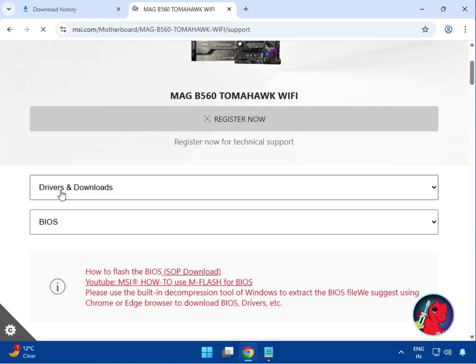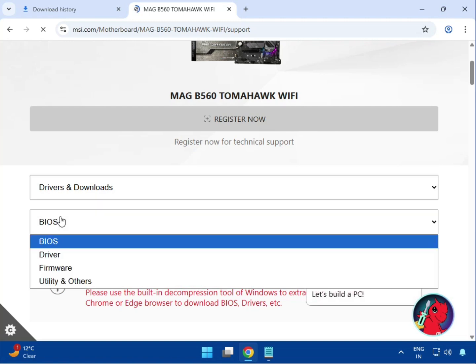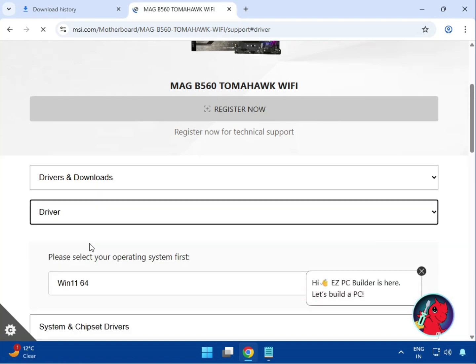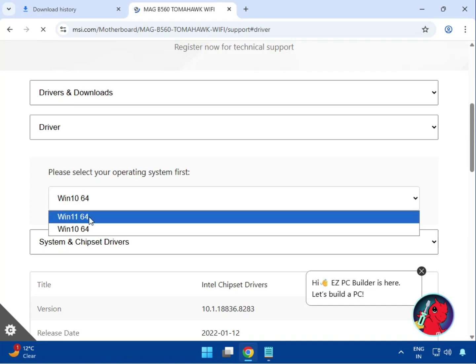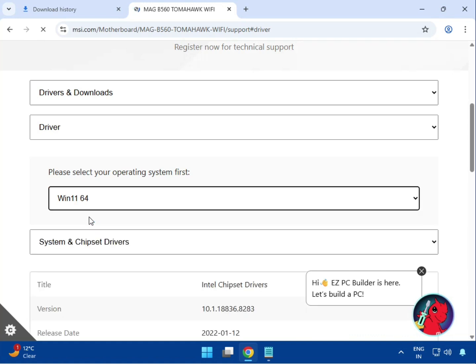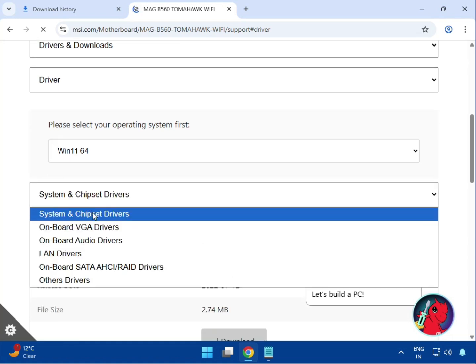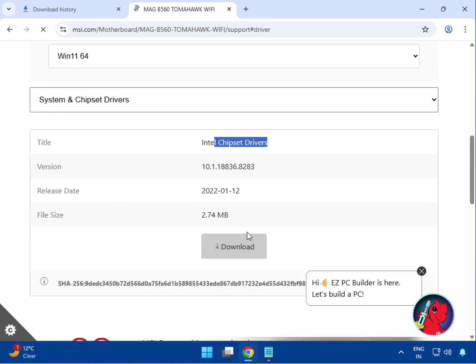Scroll down. Click driver and download. Click BIOS. Select the driver. Scroll down. Select operating system Windows 10 and 11. Both operating systems' driver download and driver installation processes are the same. So first, chipset. This is the chipset driver, and click to download.